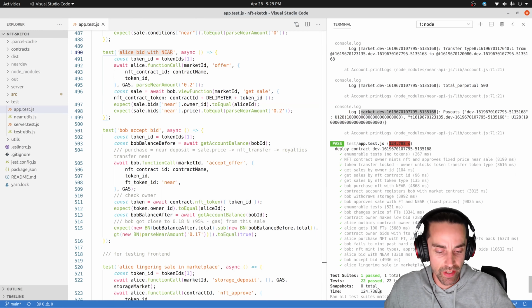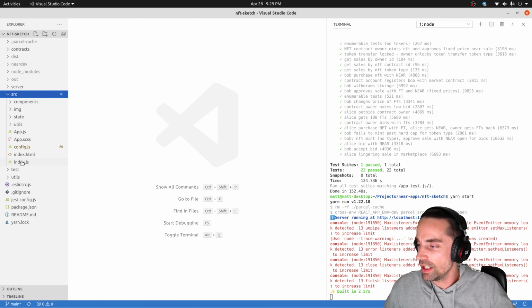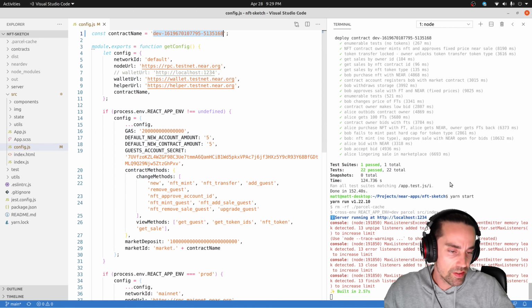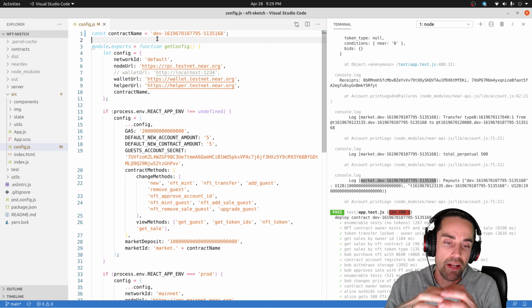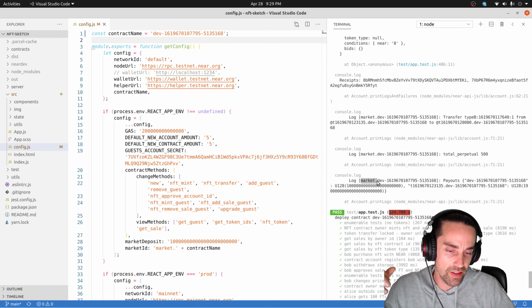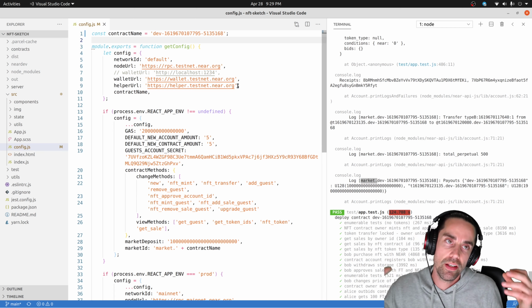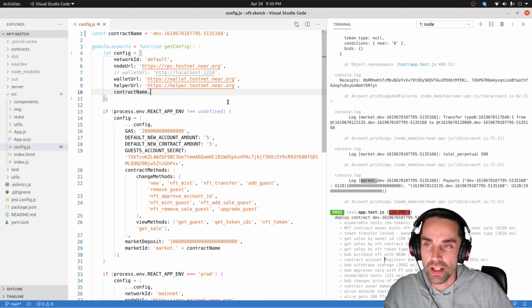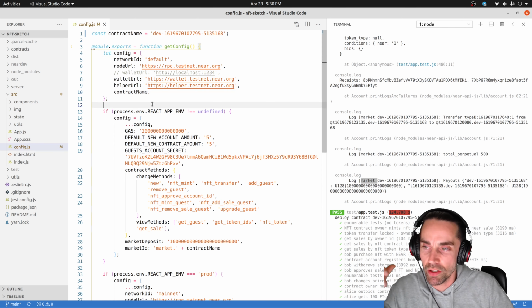Now that we're in that app and we've started it up, let's go through the source code here. A lot of the near stuff is being loaded from a config file. You'll notice that this is the same as this, which is everywhere. This is the main NFT contract, and the marketplace is just a sub account off of the NFT contract. So it's kind of like the marketplace is a child of the NFT contract. There's no relationship with the keys, it's just the name. So it's just a sub account in naming only.